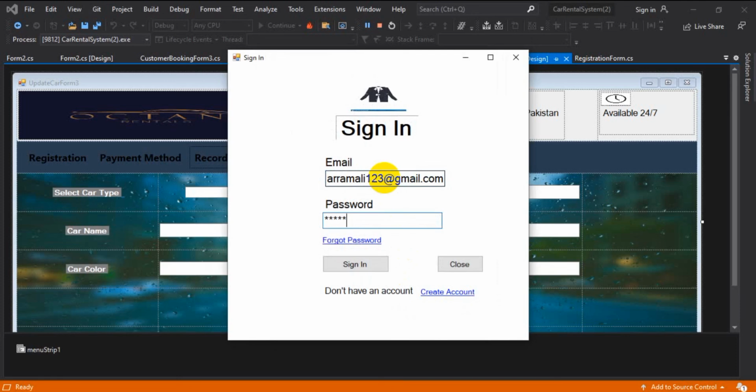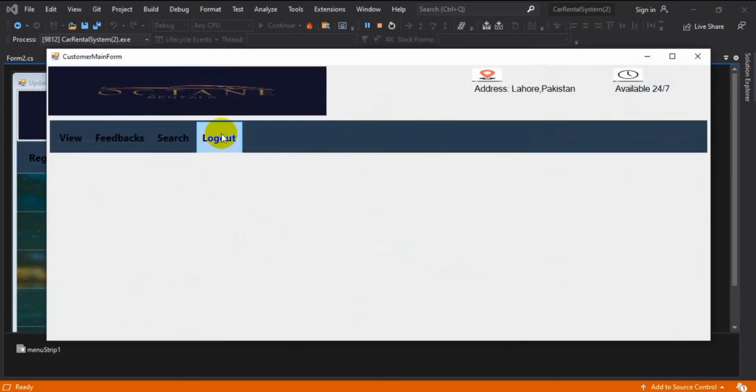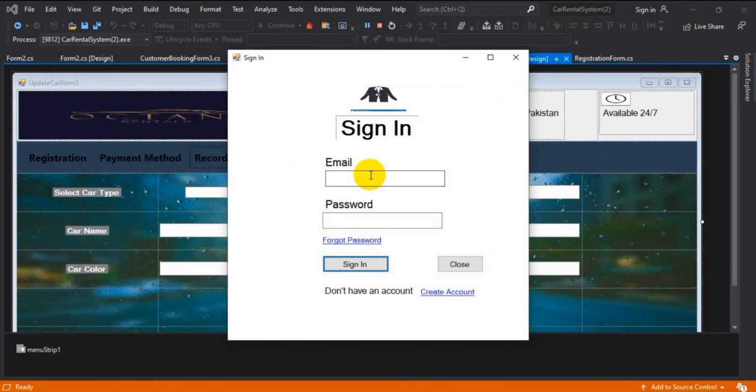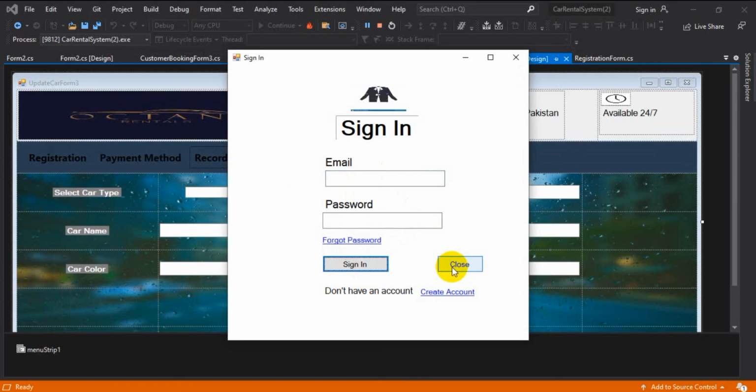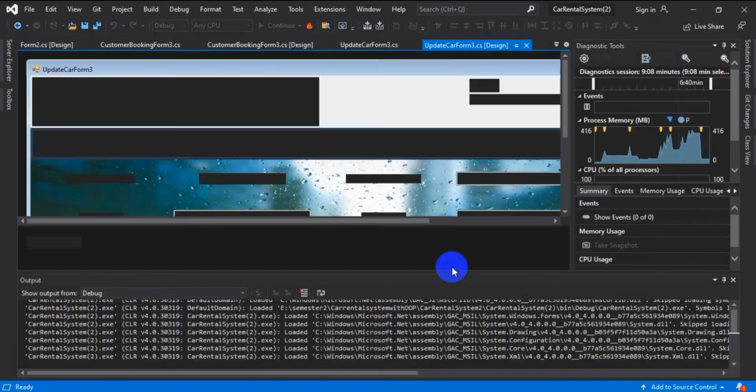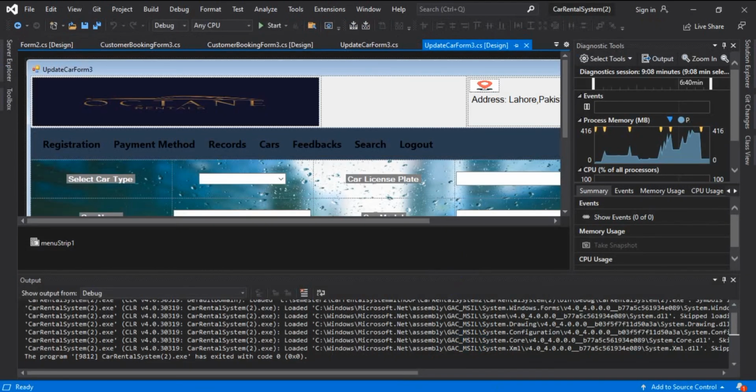The password now has been changed, and now the customer can enter his portal. In case the customer puts the wrong password, then the notification of invalid password will be shown, as you can see. So that was it. This is my car rental management system that I developed.